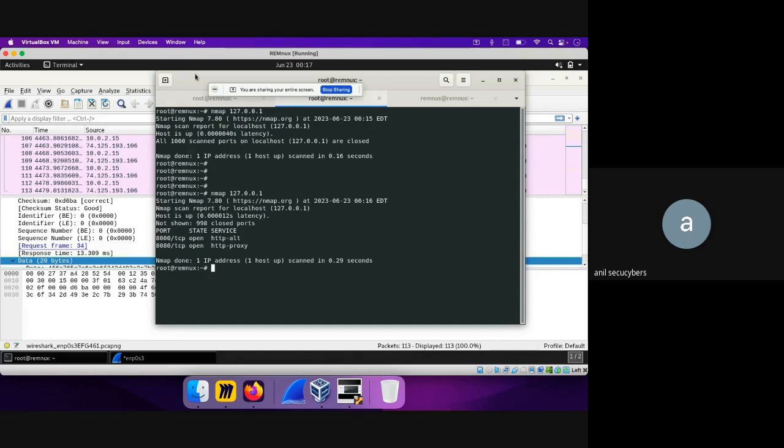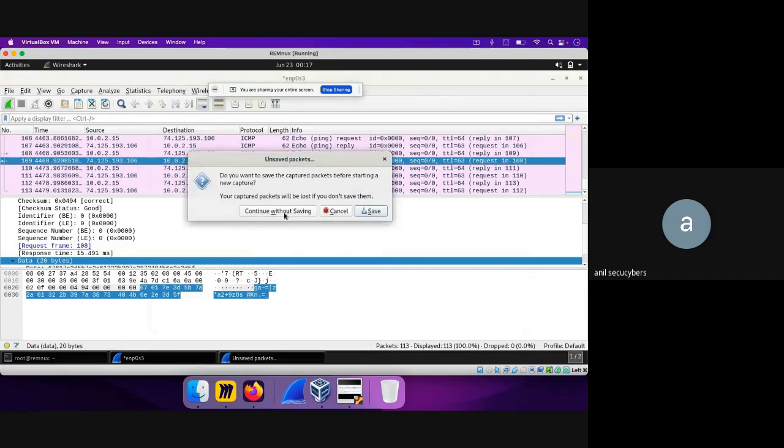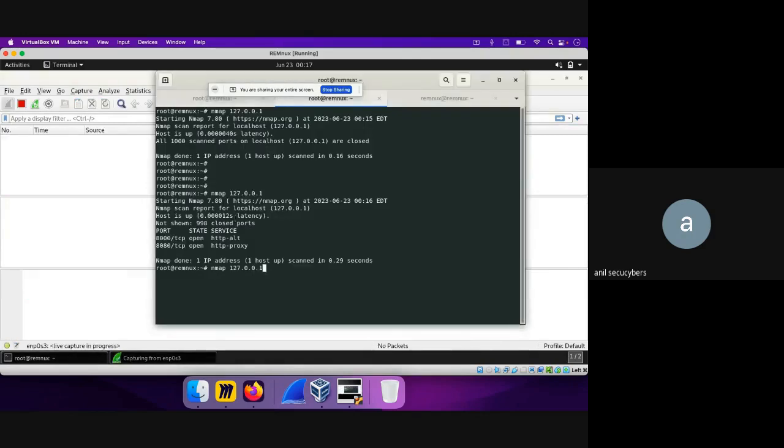Okay. So we'll try to see how we can implement that on our own. Before implementing that, let's see what kind of packet gets sent out by the Nmap tool when we do some kind of scanning.